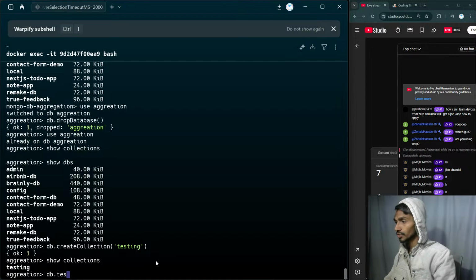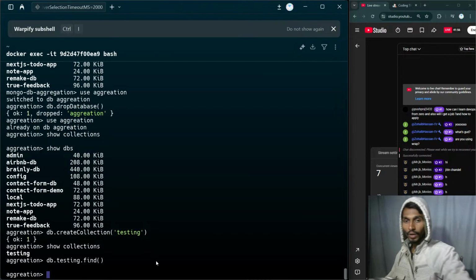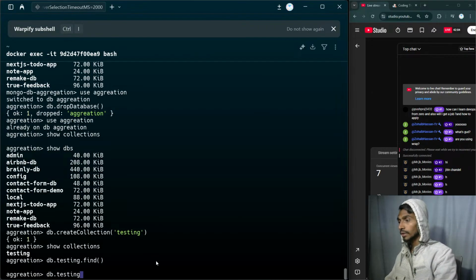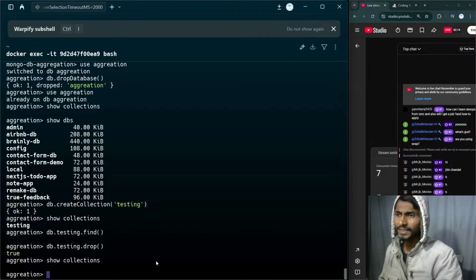And I can find everything. db.testing.find, and I wanna find what is there inside testing. There is nothing right now, and now I can just simply continue from here on. Having said that, I can even drop my collection. If I want to drop the collection, db dot the collection name, that is testing of course, and then drop. If I run this command, that is dropped right now. So if I say show collections, I will not have any collections right now. It's as simple as that, right?